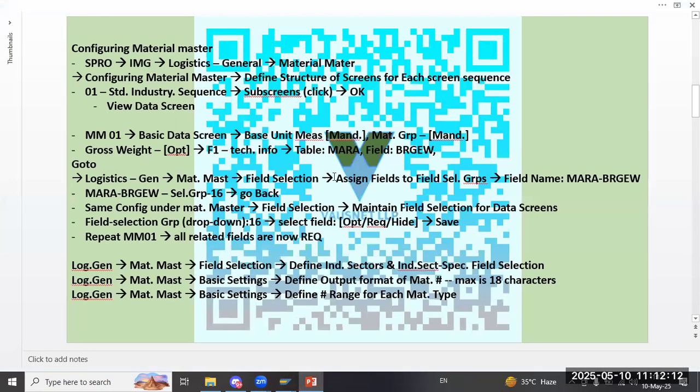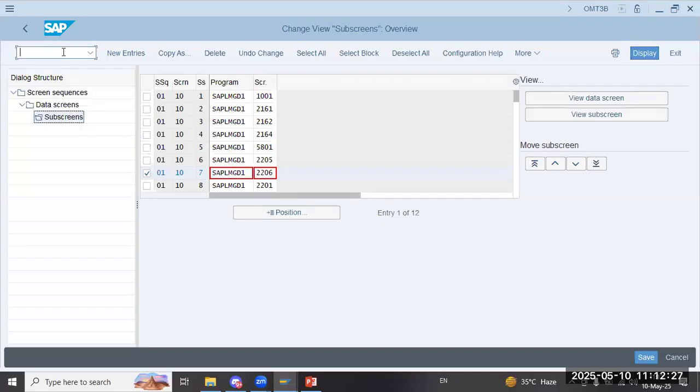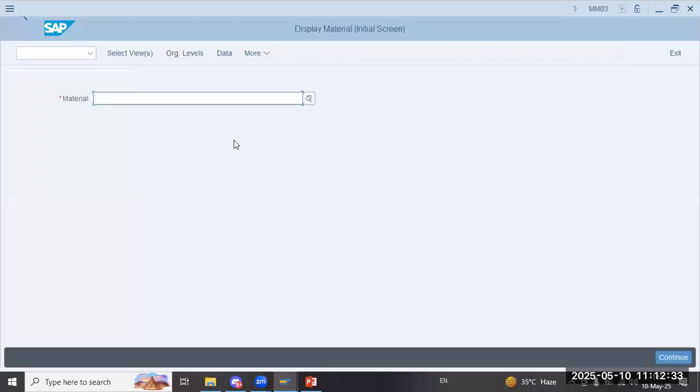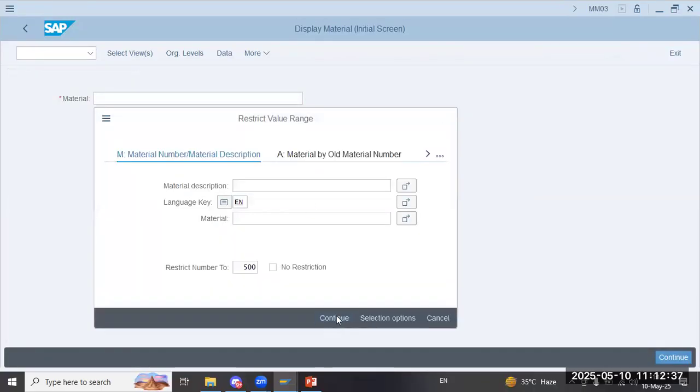MM01 basic data screen: basic unit of measure, mandatory; material group, mandatory; gross weight, optional. F1 technical info, the table that we'll see is MARA. Field is BRGEW. So, MM03. Okay, we'll just pick up any random material.